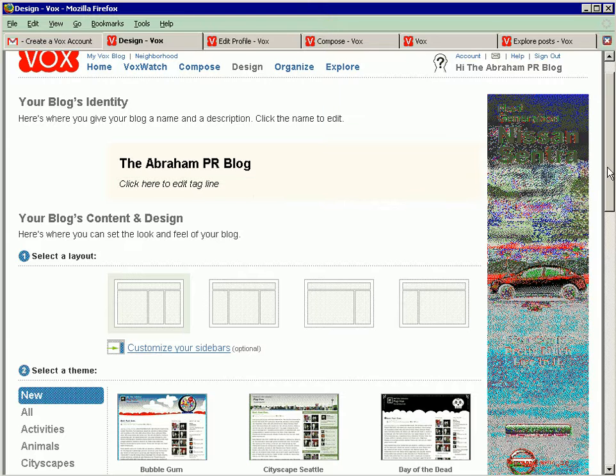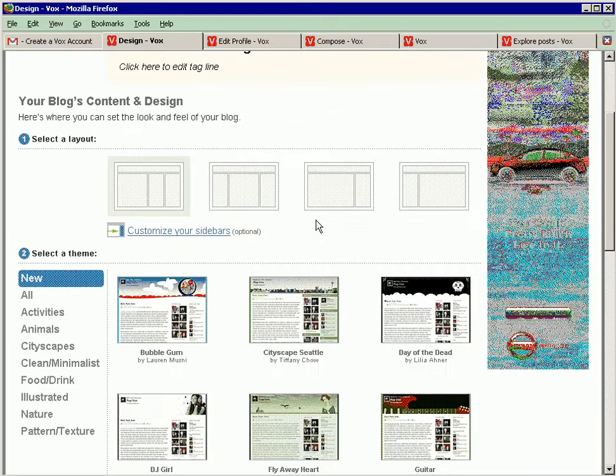I can have it be 3 columns with the content on the left, traditional 3 columns with the content in the center, traditional blog with the content on the left and the nav bar in the center, or traditional website with the nav bar on the left and the content on the center. I am going to choose this one, traditional blog.